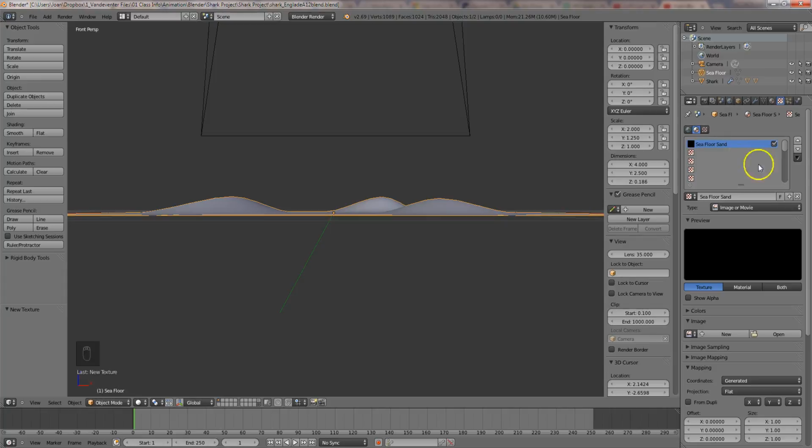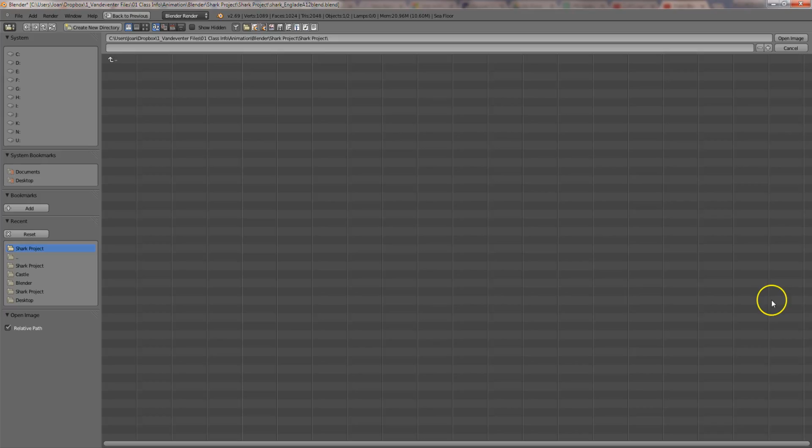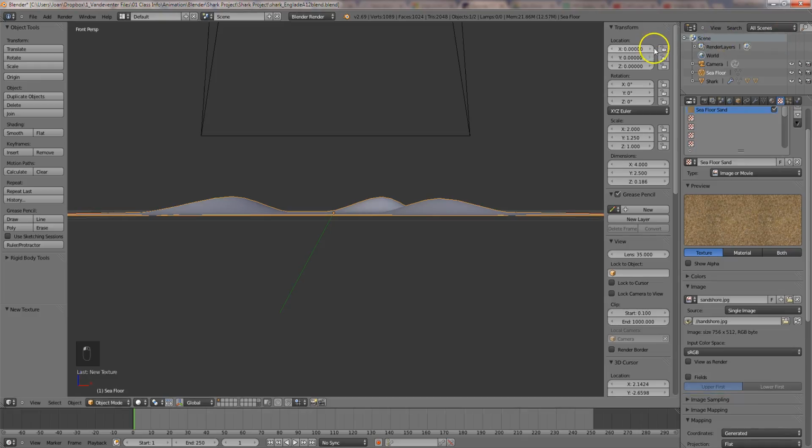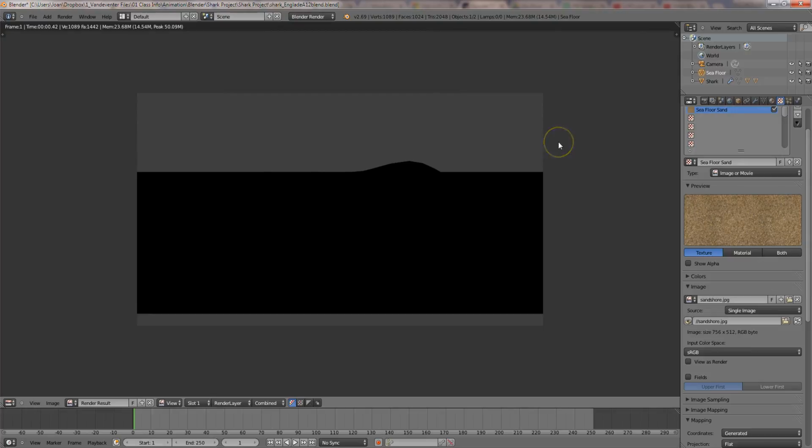All right, and then I'm going to click on open. Okay, so I had to go make sure my sand shore was in there. So go to your H drive where you saved your sand shore, click on that, and go to open image. So you should see a preview of your sand. Okay, do they want us to do anything with that? All right, so they want us to now render that and see what it looks like.